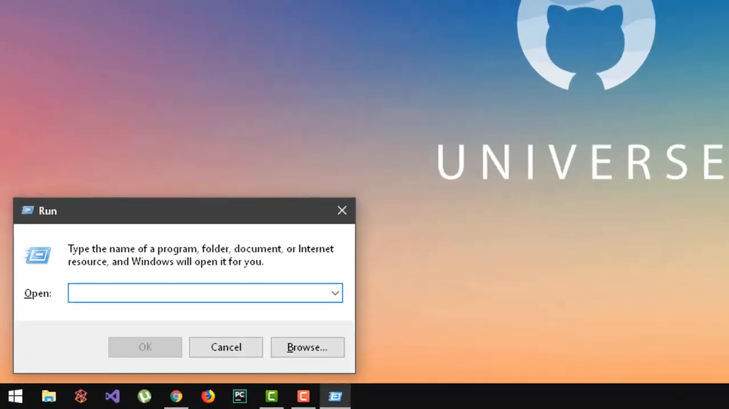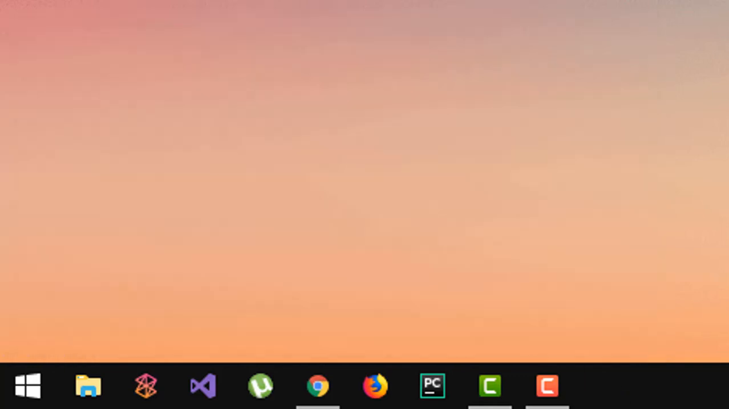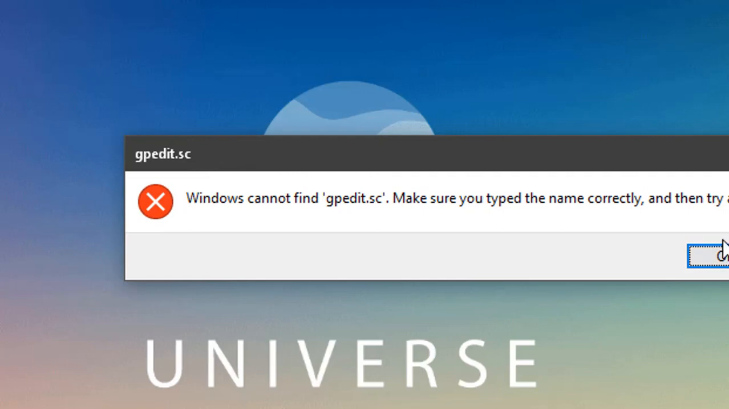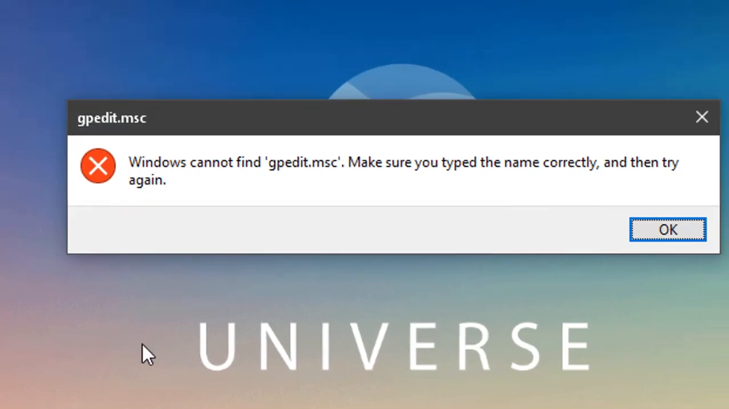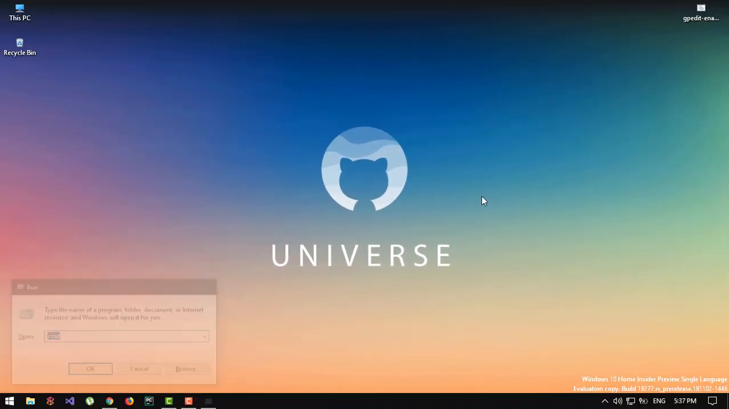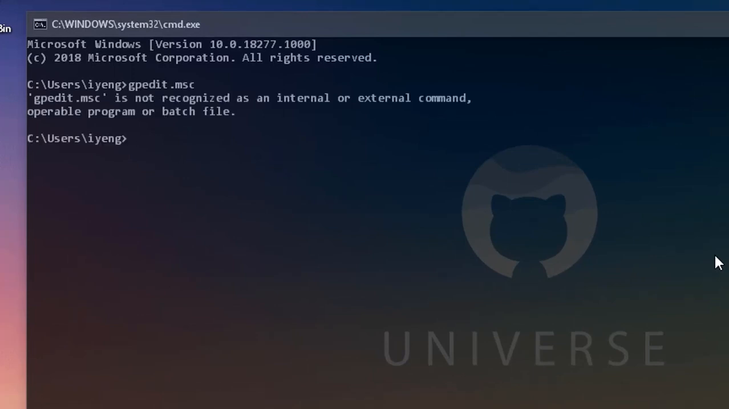So Windows R, gpedit.msc, and here you go. So this is okay. I didn't spell it well. Let's have a name here. Okay, so this does not work, and the second option we have is okay, so this is not even recognized as a command anymore.